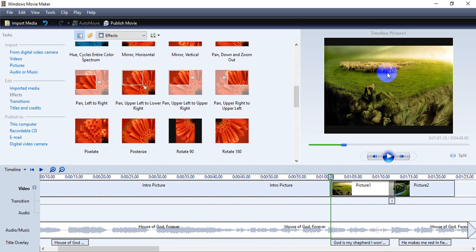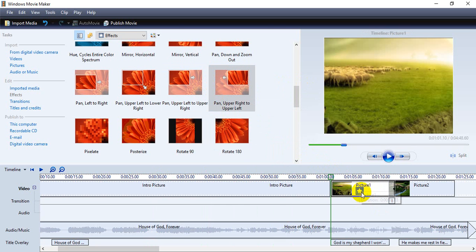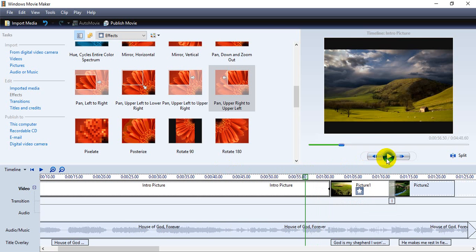For instance, on this one, notice how the sheep are kind of to the side. They're not in the center. So there is an effect that says pan upper right to upper left. I could take this effect, drag it on top of this picture and drop it. Notice how you get the star icon right there. That shows that you have an effect going on. Let's rewind it and play it.